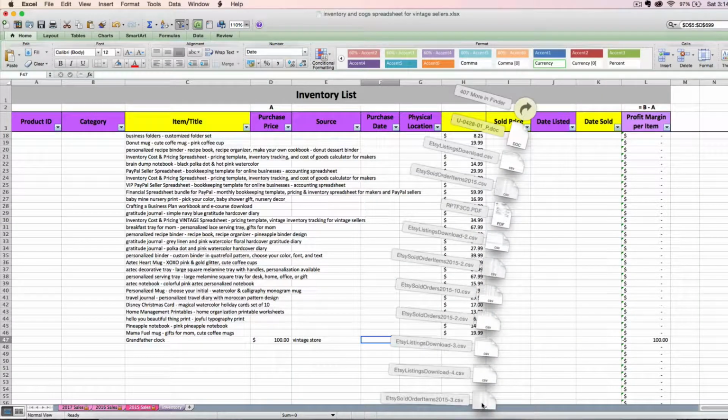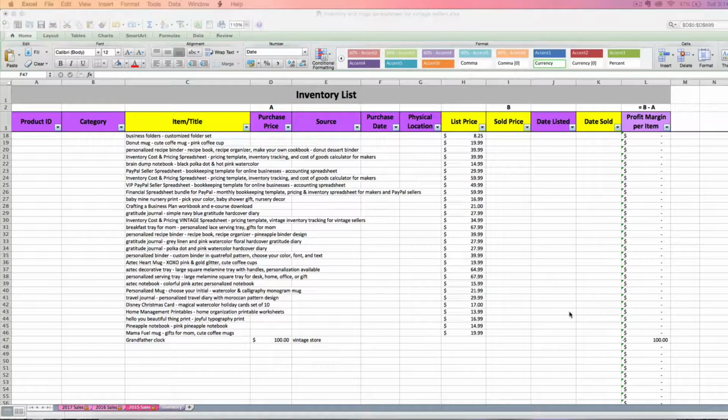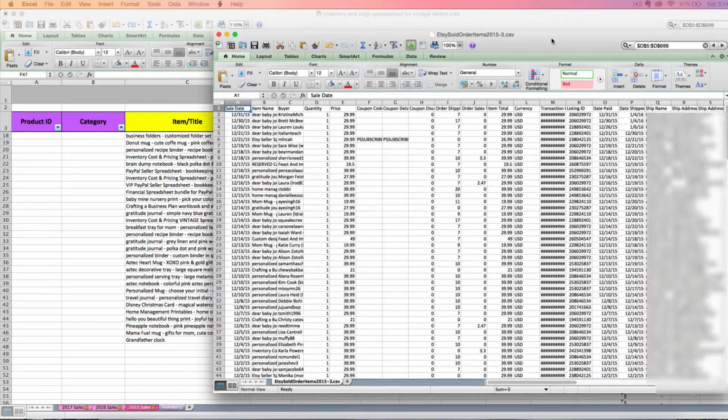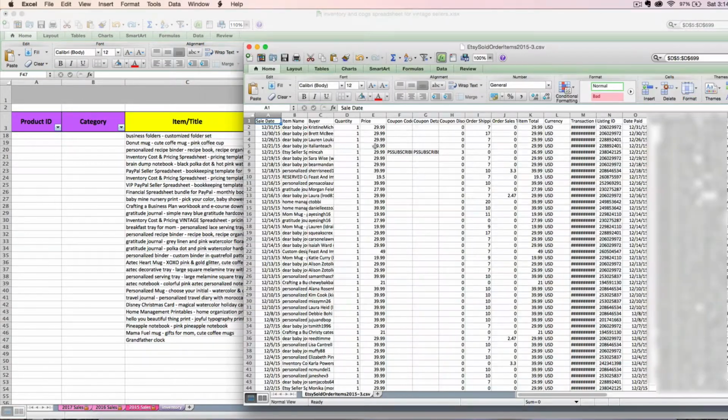So I'm going to open that CSV file, and you're going to see that it's going to look a little bit different than the current listing CSV. It gives us some different information, and it gives us more information. So I'm going to copy and paste a few more things from this. First, I'm going to take the item name again. I don't need the column headers. I'm going to start with row 2.